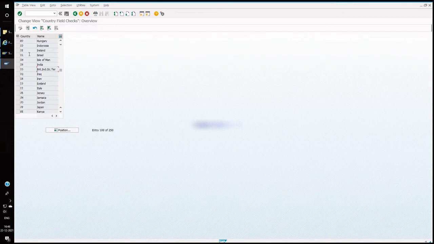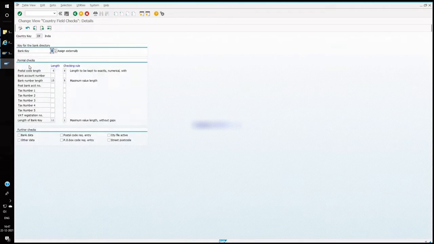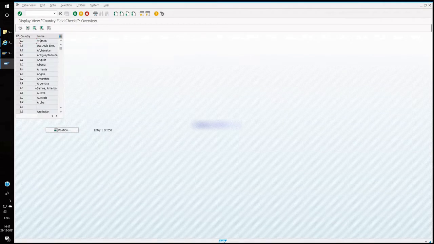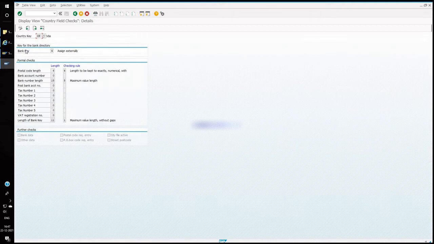Let me go to India. Here these are all the set of checks available. I clicked on display mode and it went back, so I'll again open India specific checks. It will be easy to relate. Okay, so I'm just opening India. Here let me take the first one, the postal code. We have fixed the length as 6 and the rule I have given as 4.